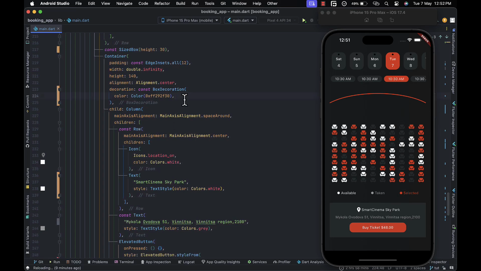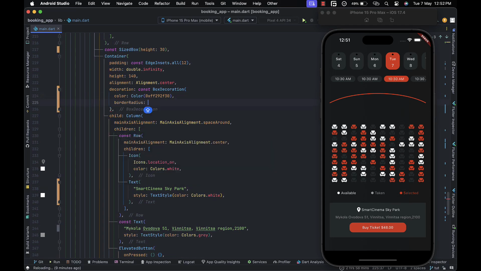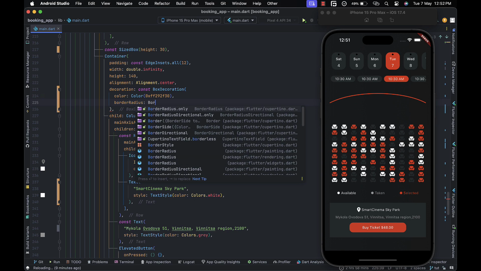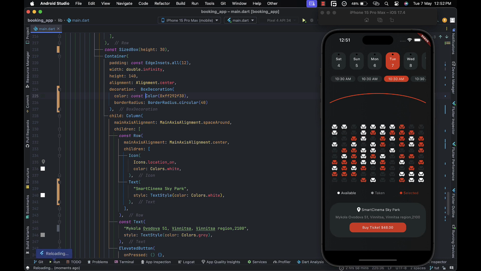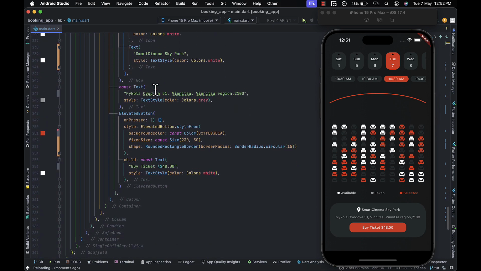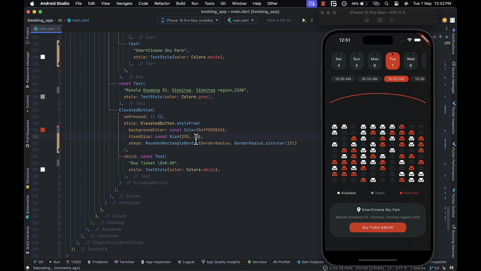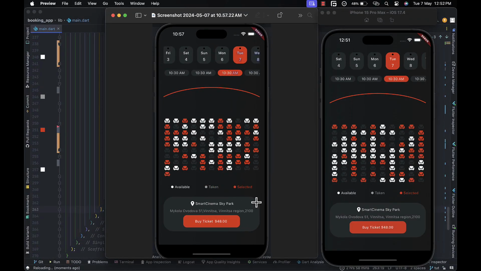So over here, let's provide some border radius to this container. It's going to be BorderRadius.circular, where you pass in the value of 40. Saving the changes. There you go. I need to increase the height of the button as well to 50. There you go. I think that looks pretty much the same.